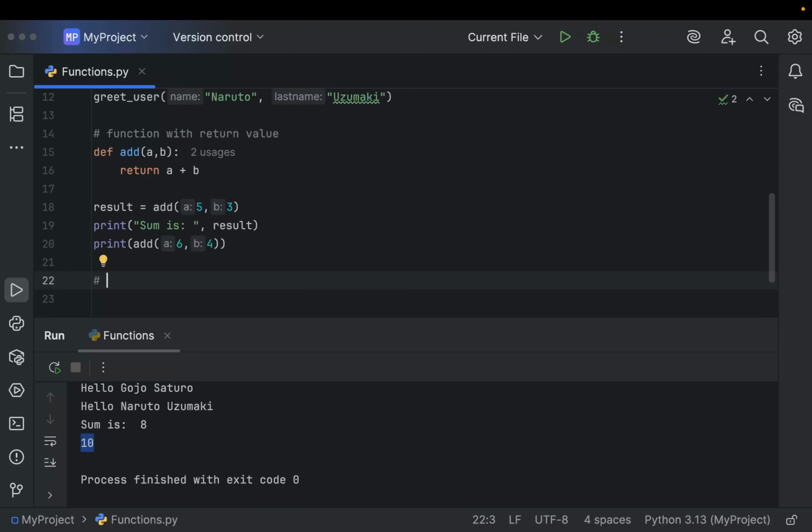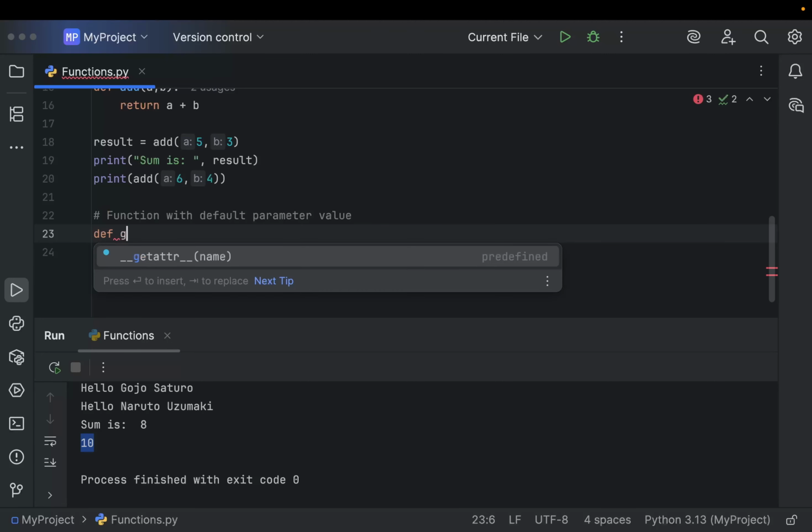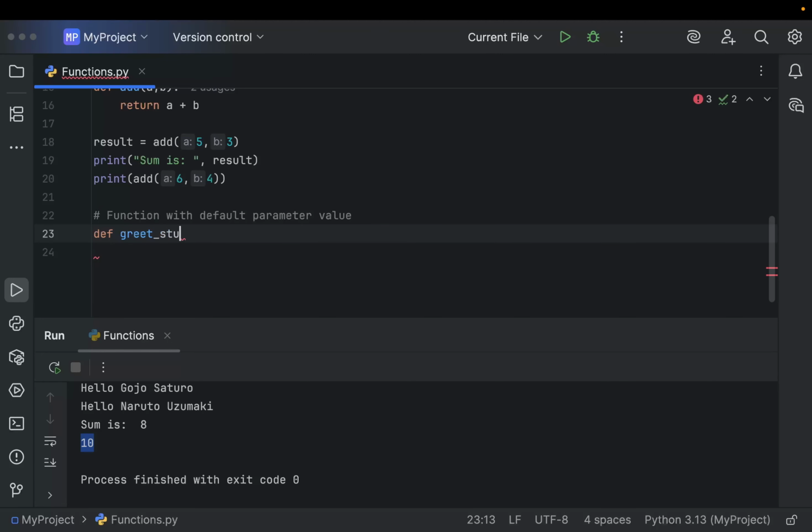Now let's see an example of a function with a default parameter value. So this example would be on function with default parameter value. So to define that function, we're gonna use the def keyword, and the function name would be greet underscore student. Then we give parentheses, and here we can take some parameters. For example, I want the student name. Now let's say when you call the function, you don't want to pass the student name as an argument always. You can provide or you cannot provide, as you wish.